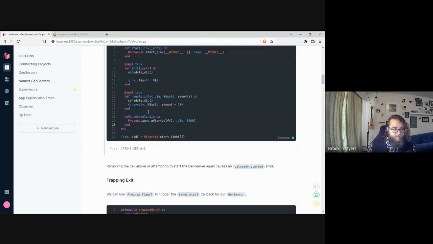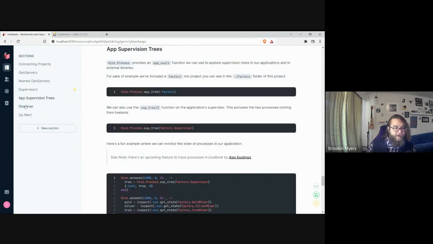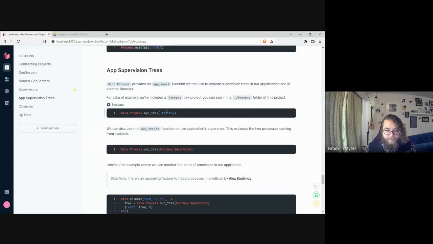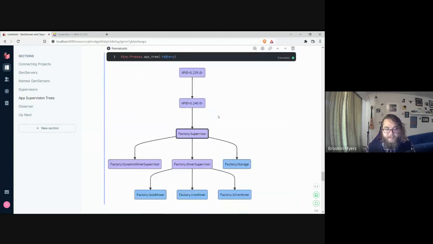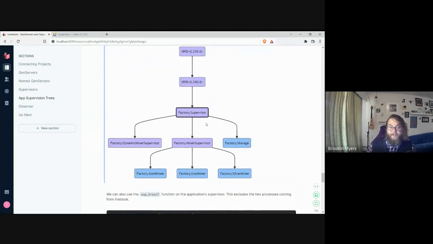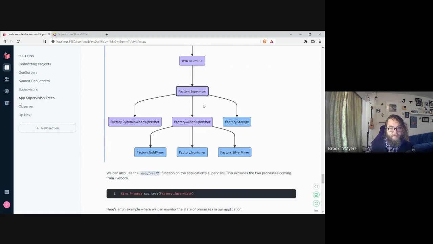Okay, so going back to our app supervision trees. Also a nice thing about Livebook, I have a little explorer here that lets me go up and down to all my different sections. So if I run this, see that I have a factory application. It has a Factory.Supervisor. It has the same premise, a dynamic miner supervisor. Now we have a regular miner supervisor under it that has a gold miner, iron miner, and a silver miner. And then we have a Factory.Storage process. I'm not going to talk too much about what this does because the goal is to show how you can get insight into how these projects work without even looking at the code necessarily.